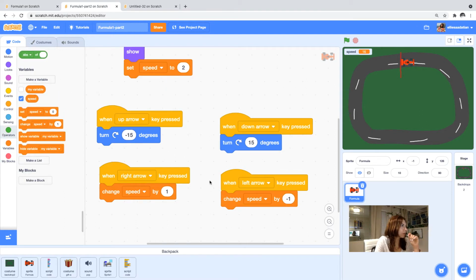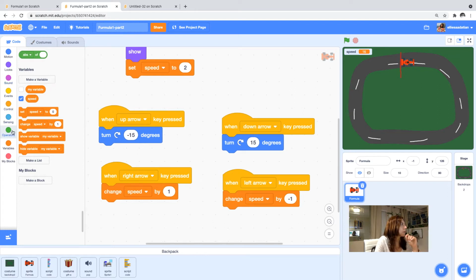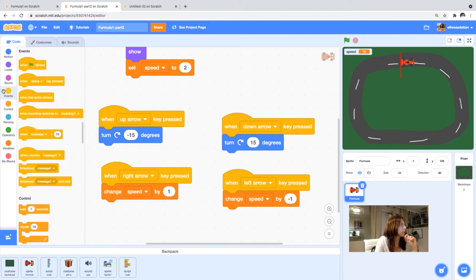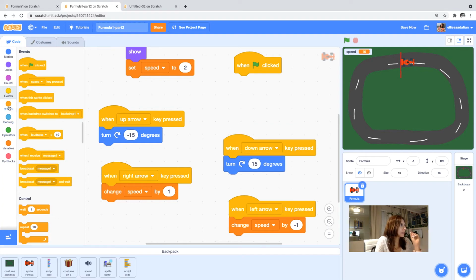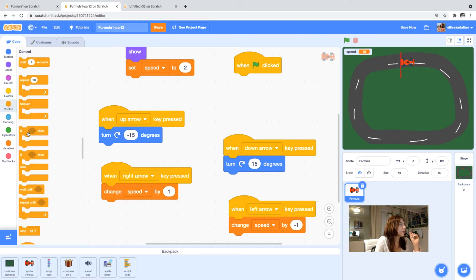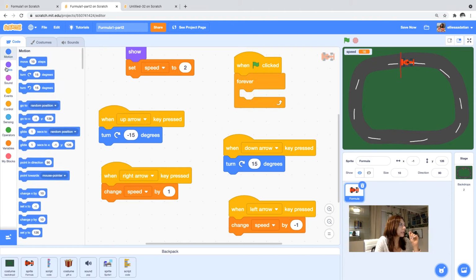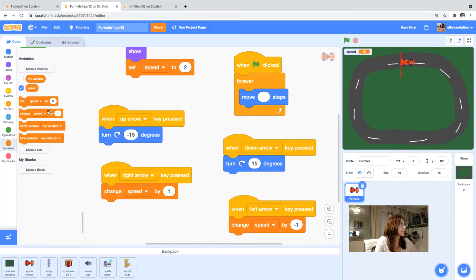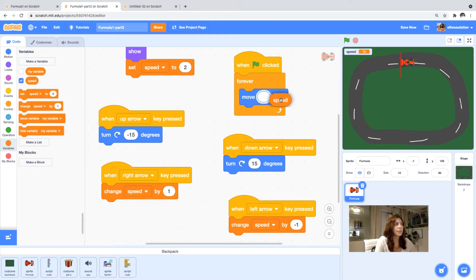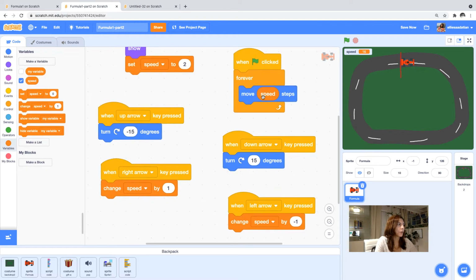Let's write a code for the movements of the car because we deleted the previous one. So I'm gonna say when flag clicked, forever, so from control taking forever. Now I'm gonna write the move here with the variable speed. First I'm bringing move, but then I'm deleting the number and replacing it with the speed variable.